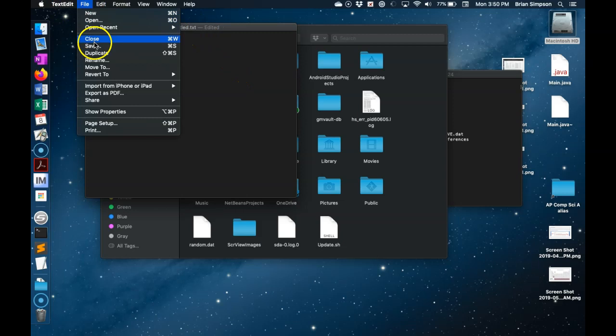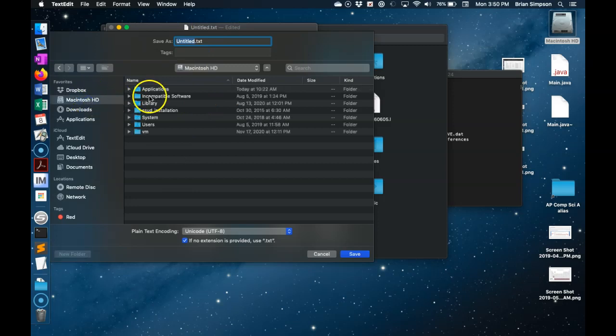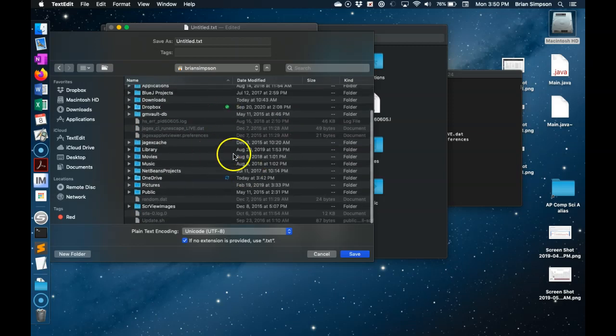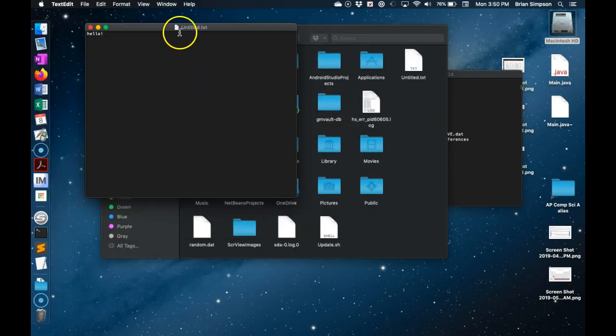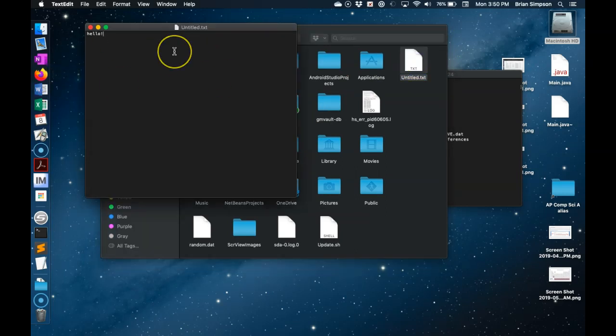So now if I go to File, Save, it gives me an option of where to save things. So I'm going to do this under Macintosh HD, Users, Brian Simpson. Let me just save it in this directory, in this folder, without going into any other folders. So save. Oh, I left it as untitled. That's fine. It can be untitled. So if I look, here it is. Here's that file, untitled.txt. If I double click it, it opens.